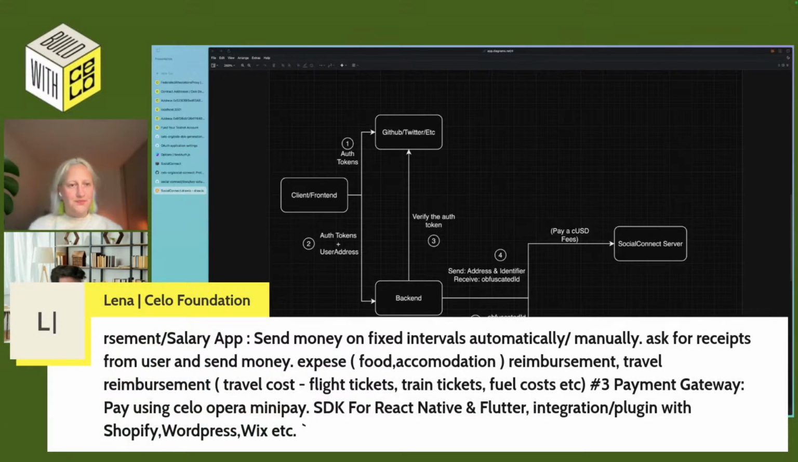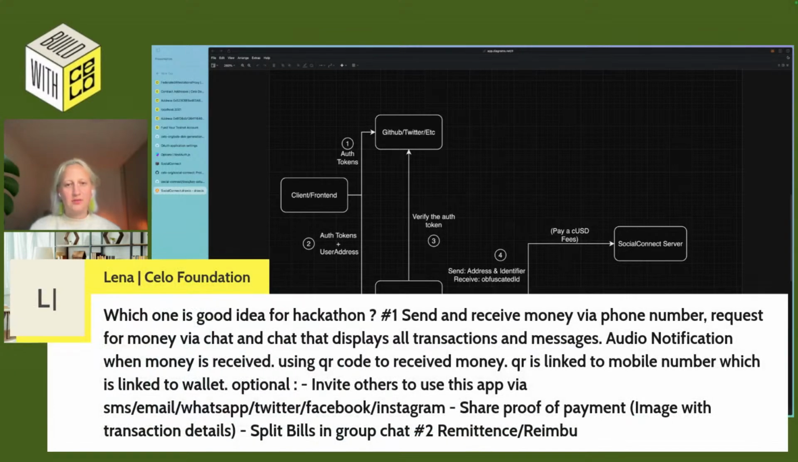Okay, so it's two questions. That is too much. Okay, so which one is a good idea for a hackathon?